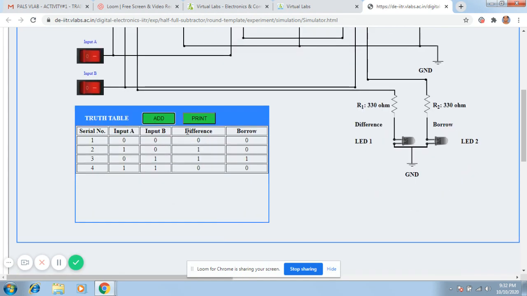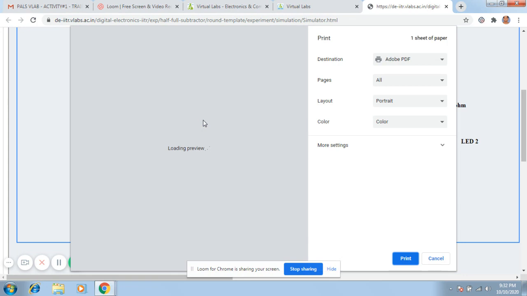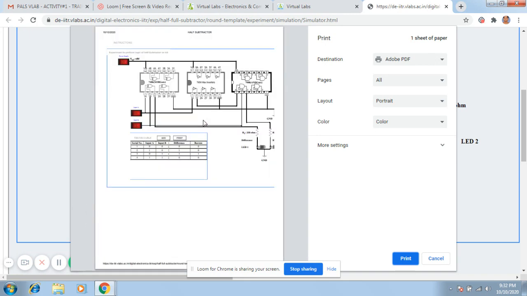So once all the values are recorded for all the possible combinations, press this print button. So we'll have the record of all the input combinations and their respective outputs, which is shown here.